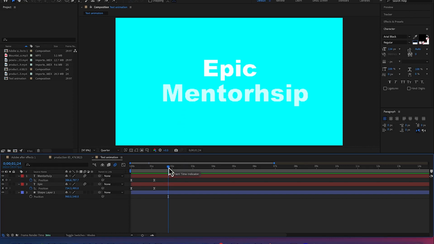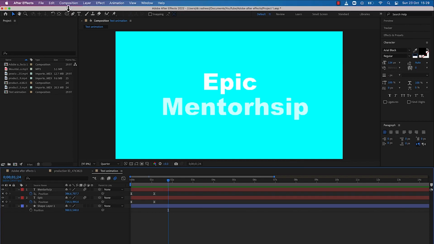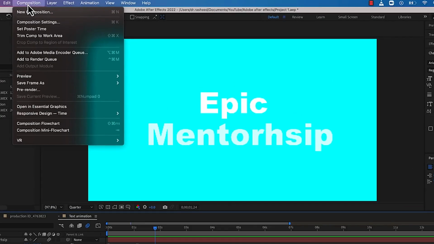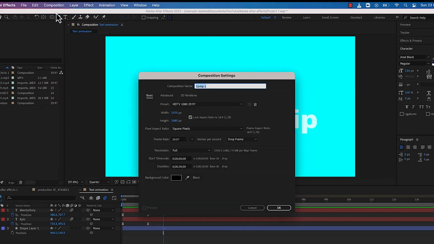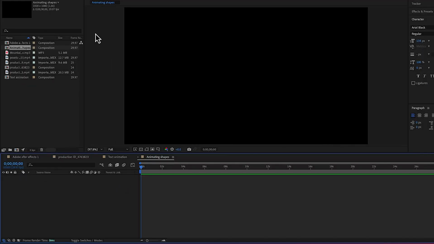To animate shapes, we need to create a new composition. We can just start by coming to Composition over here and clicking on Create New Composition. We just give it a name. Instead of animating text, right now we're going to make it animating shapes. We entered everything at default. We can go ahead and put some background on our canvas so that it looks pretty good.